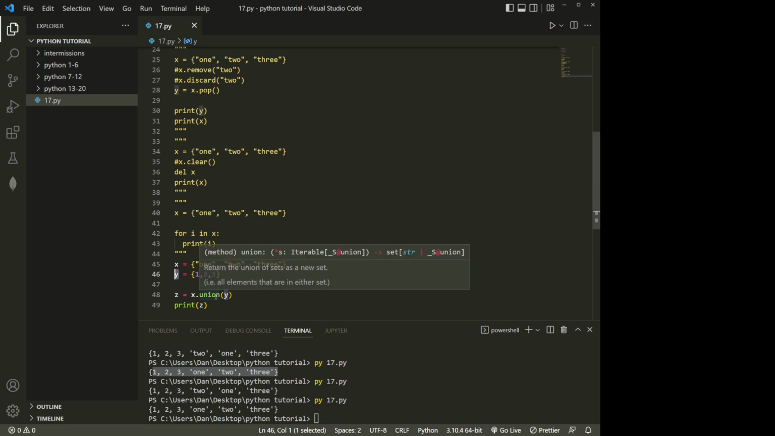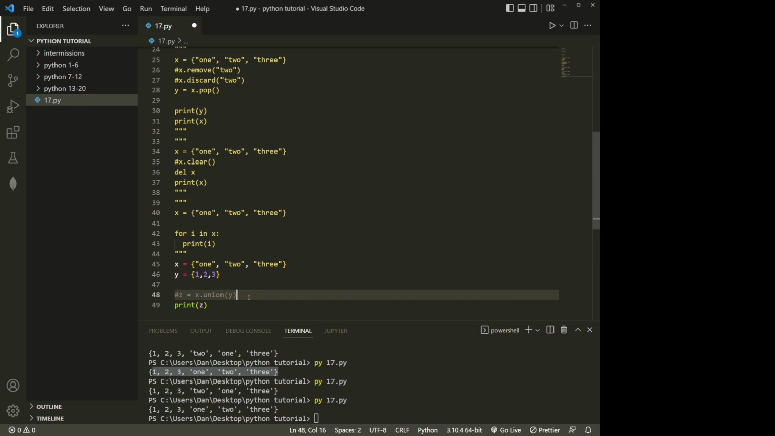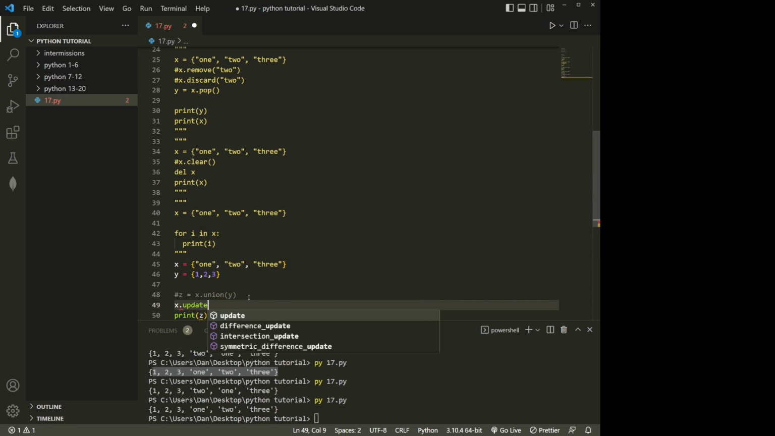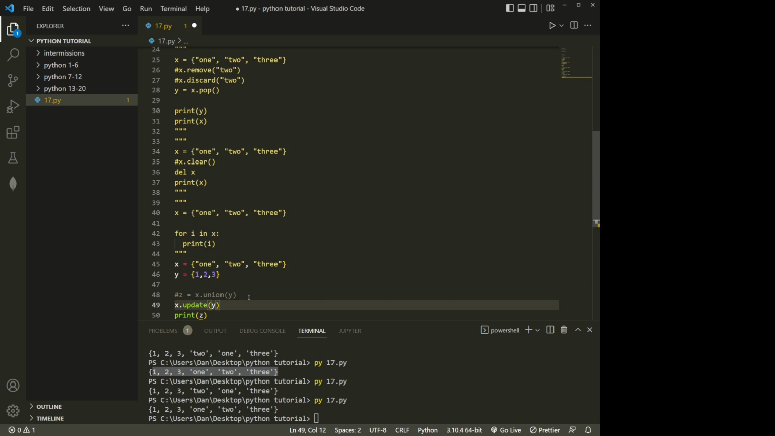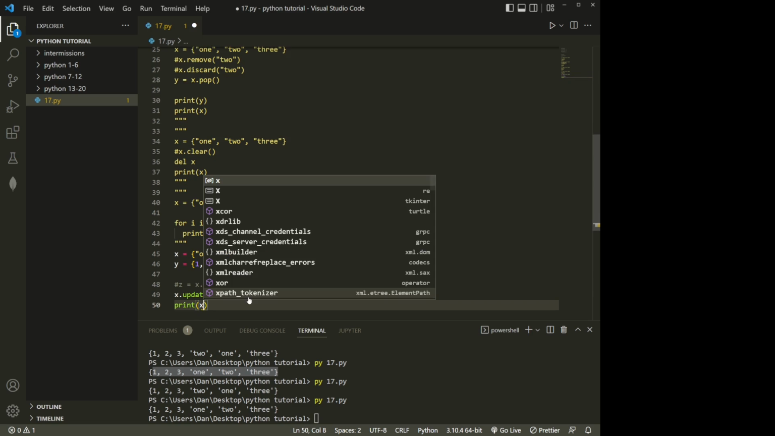Union's actually returning a new set, so that's a little bit different. This one's modifying, union's returning a new set, and update is modifying the existing set. So you would just do X update here with Y. You don't assign it to a new variable. You could, but you don't have to.